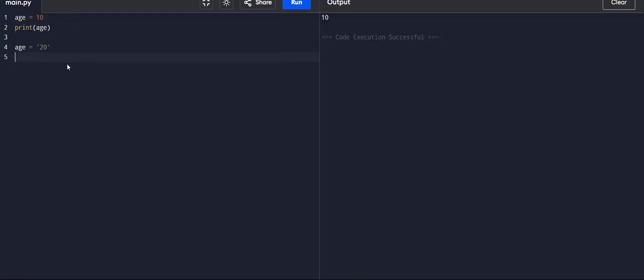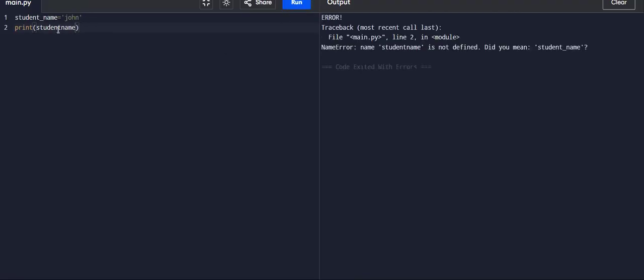And next, misspelling variables. Spelling of the variable should be very clear, like student name equal to John. Here, okay. But in the print statement, they write it differently, which will return an error. The variable name should be exactly the same in the print statement too. So here the error is name 'student name' is not defined. Did you mean 'student_name'? See, you can see.